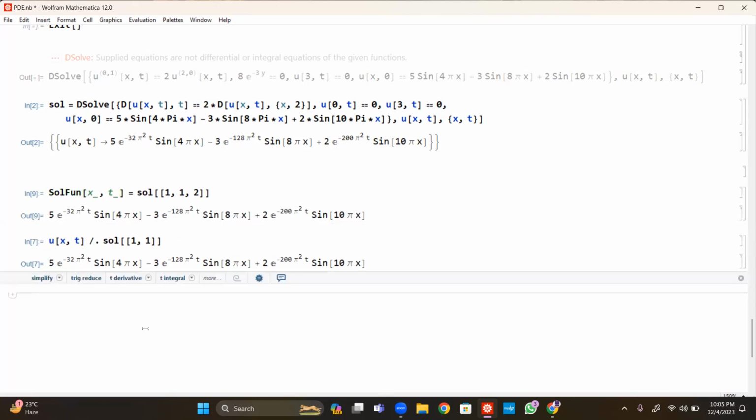Okay. So now we have a function that we can use in the plot command. So write Plot3D. solveFun is the function that we are going to plot in variables x and t.